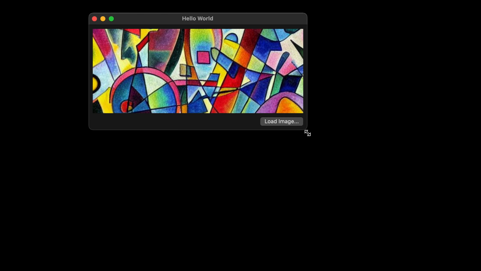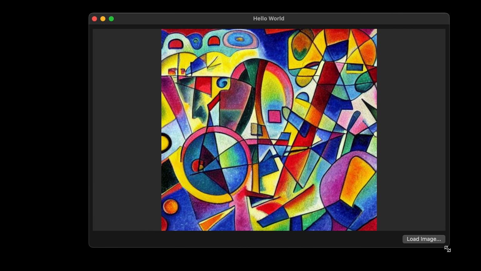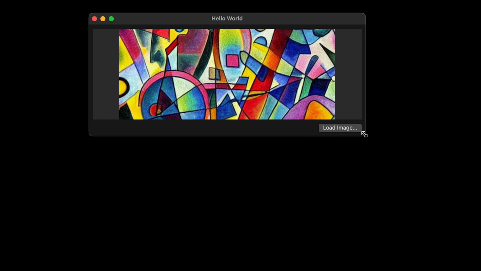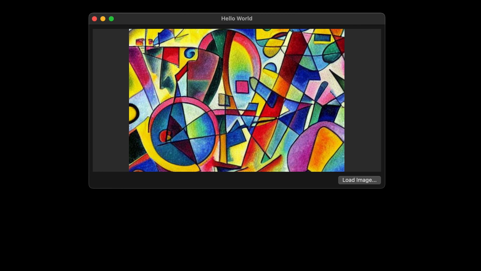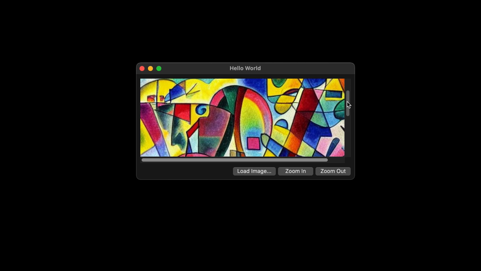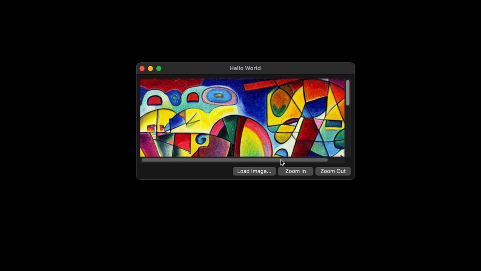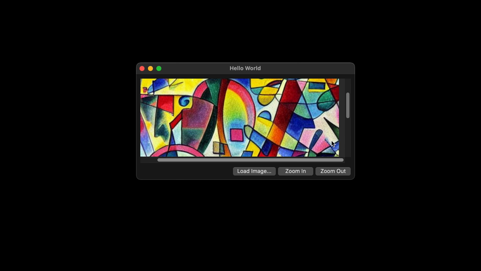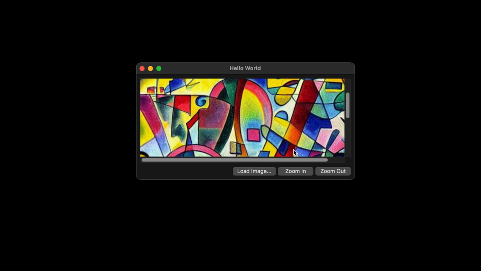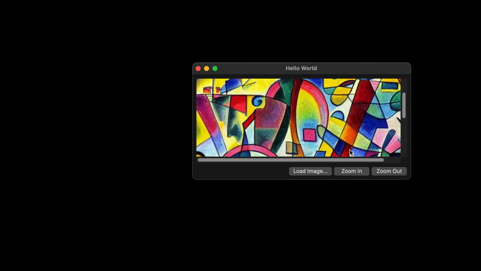As developers, we often encounter situations where the content we want to display on a desktop application is larger than the window itself. This is where scrolling comes in handy, allowing users to view the entire content by simply moving the scrollbar. In this tutorial, we'll take a closer look at scrolling in wxWidgets.